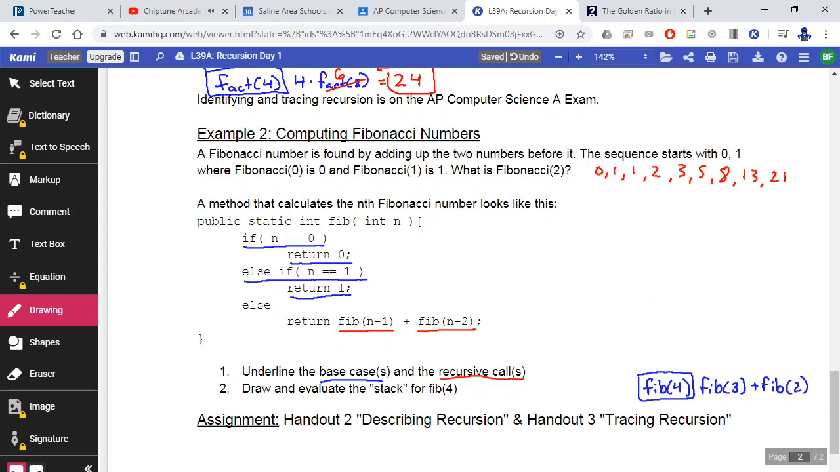Now, since there's 2 recursive calls going on, I'm going to kind of branch here. I'm going to do fib of 3 over here. Leave yourself plenty of room if you can. And I'm going to do fib of 2 over here, because I don't know what either one of those are yet.